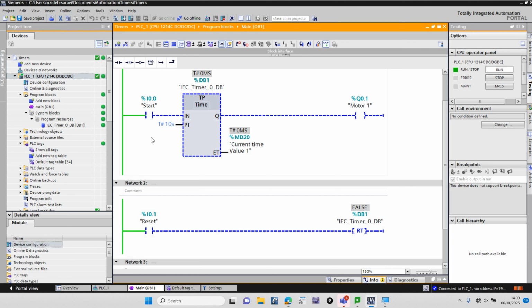However, we need to know it only works with the positive edge of the input. In the previous video, I have already explained about the positive and negative edges, and I'm sure you know already what is a positive or rising edge and negative or falling edge.